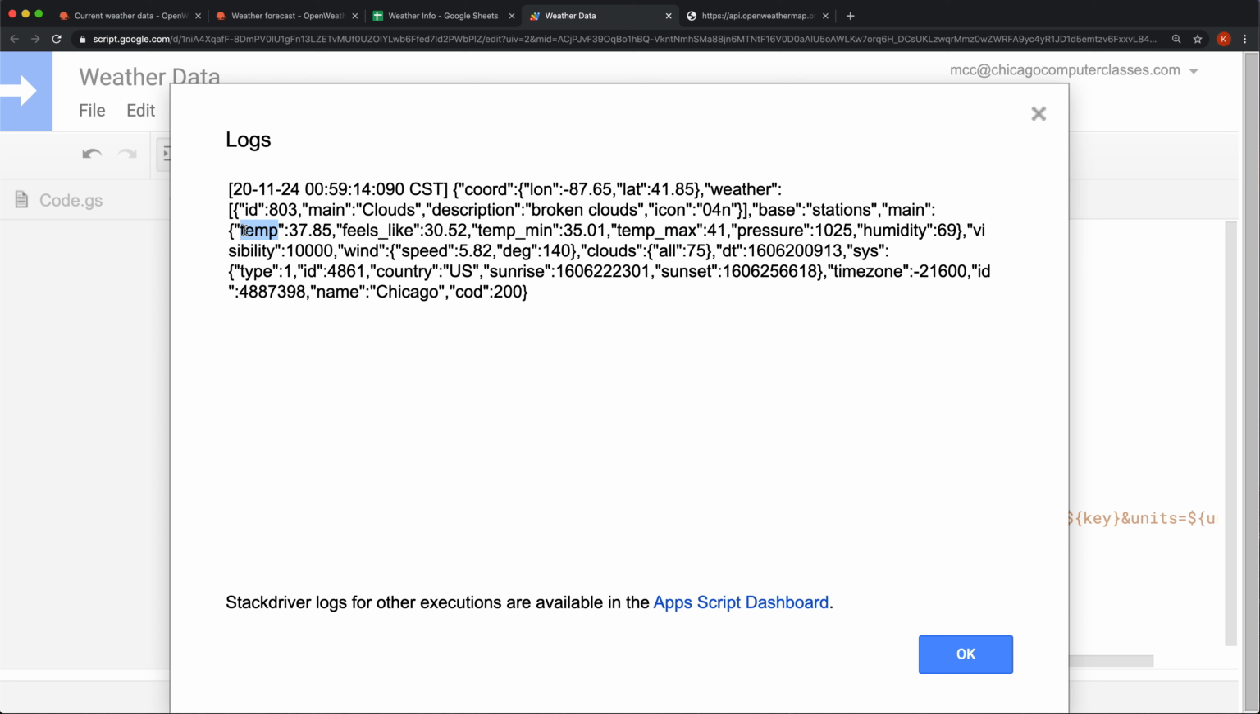And this would be, I guess, the current temperature. This would be the minimum. This would be the maximum. And this is feels like. So you could get whatever part you want. I'm just going to get temp min and temp max, and that should be coming from this main.